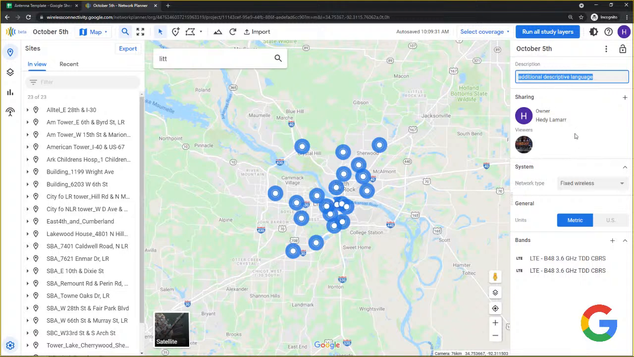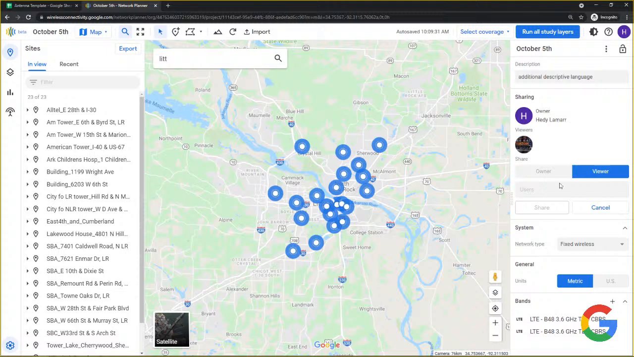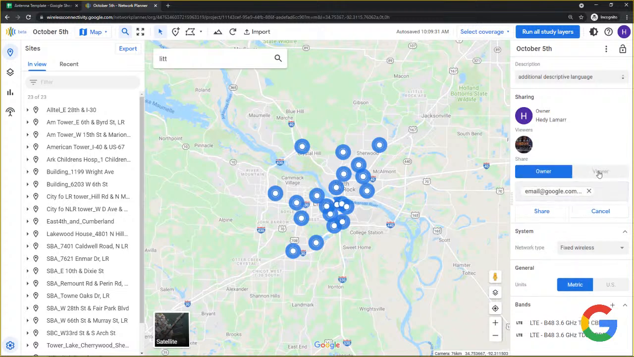Underneath that, we can share projects. As I mentioned in the project library, you can share projects with other people. The way to do that is super easy. Click on this little plus button here, type in their email address here, and then you can select whether you want this person you're sharing with to be an owner or a viewer.